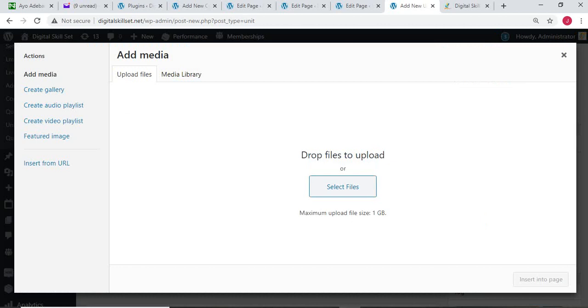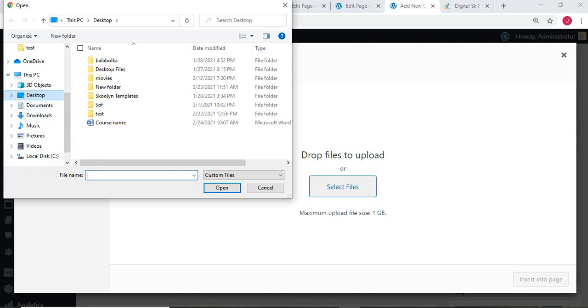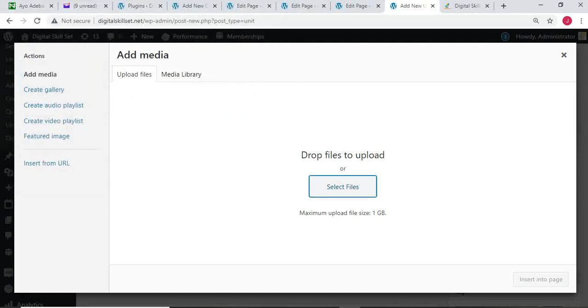If the media is already on my system and I want to upload it to the platform, this is where I click select file. I can pick the file wherever it is, and then I upload. It can equally be a gallery. You can create a gallery. There are so many things you can do on the platform.